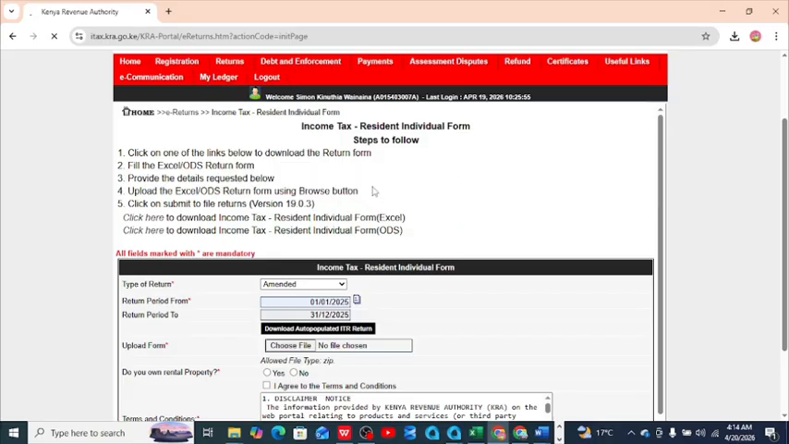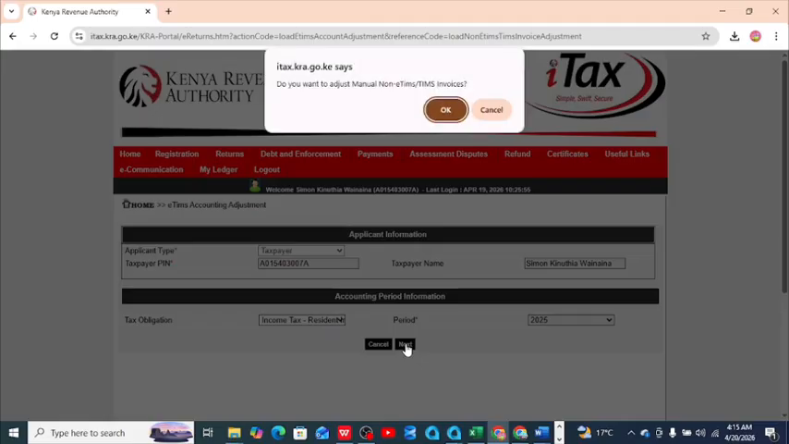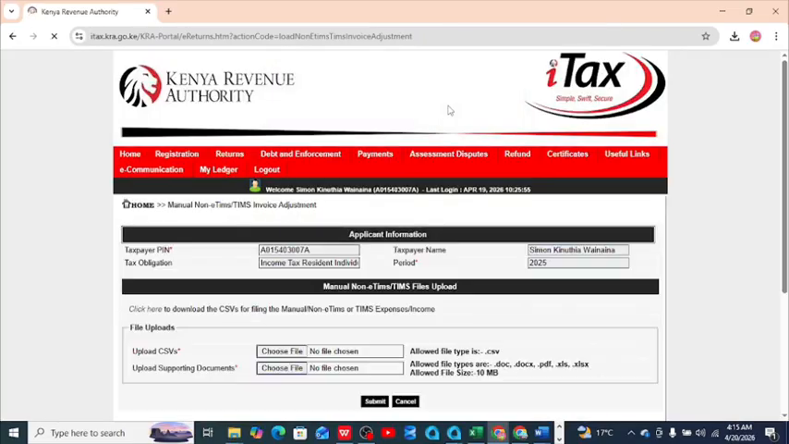Click here. So when you click here, let it open. You shall just give it time to load and open this area. So this is where you'll be uploading manual and eTIMS or TIMS invoices. These are all the receipts containing the expenses which you had incurred for that property. So you just come here and choose the tax period, 2025, since it's the tax period which you are dealing with. Then click Next, then click OK.